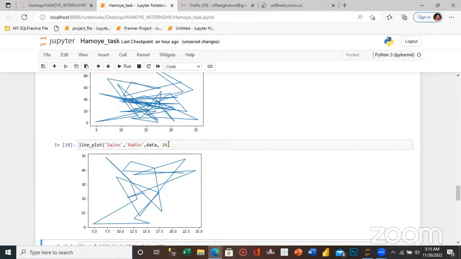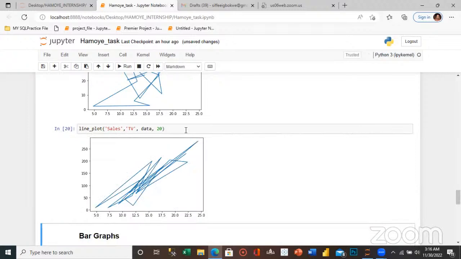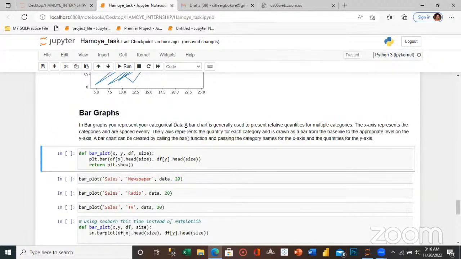Where I put 20, the size, I'm saying I want to use the first 20 of my rows to plot a graph. So we have numbers. Same thing, you do that on TV, so you can see that it's almost the same thing I did for the scatter plot. So let's move over to the bar graph.